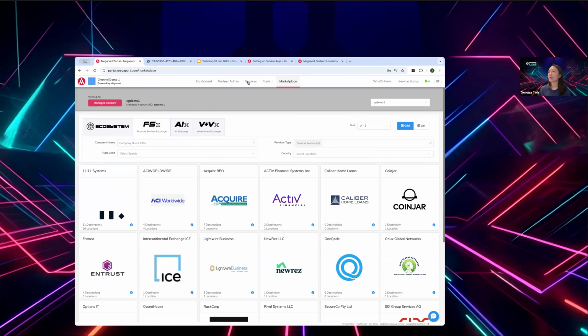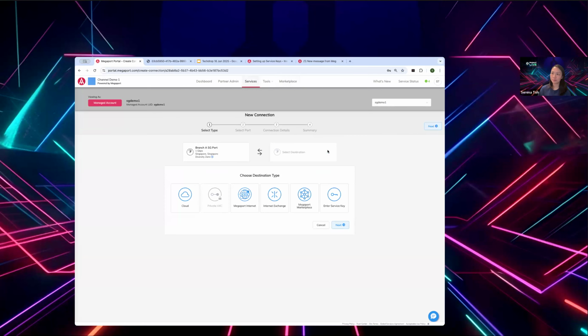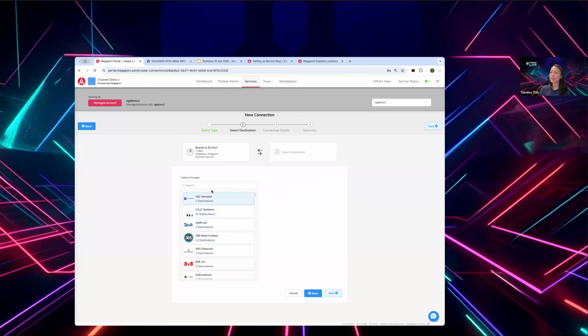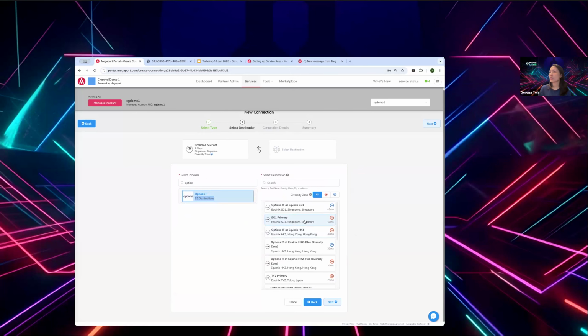What I'm going to do now is go back to my services. I'm going to use the connection button and go over to this Megaport Marketplace, which is the same place as here, but I'm going to do the actual steps of making the connection. Just now I decided that I want to connect to Options IT, so I'll click on Options IT. Since I'm in Singapore, and they happen to be in Singapore, I want to consume their service at Singapore.